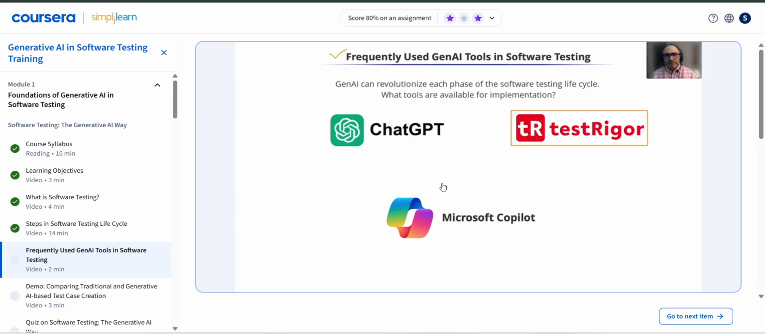Next up, we have Testrigor. This is a more specialized tool built specifically for software testing. Testrigor uses AI to automate test case creation and execution. It's designed to make automated testing much easier, even for complex applications. Think of it as a powerful AI-driven engine for automating your tests, reducing the manual effort significantly.